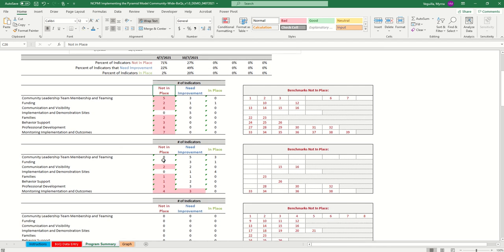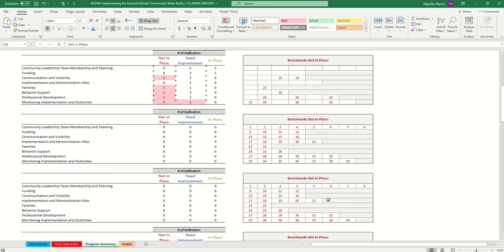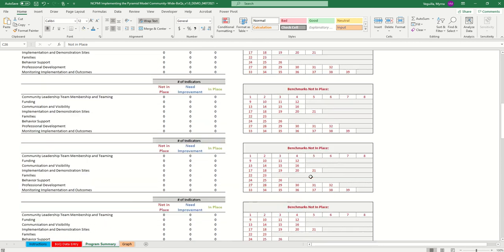okay, this is my second point in time, October 7th, and it looks like we moved in community leadership, team membership, and teaming, and we also moved in funding. We also moved in communication and visibility, because you can tell visually by the red, and you can also tell by this little table here that shows you that there are fewer of those indicators that are not in place. This is the default view, so we don't have a third data point. So it's just going to read 0, and it's going to show you all of those benchmarks. And it'll do that for each one of those points in time.